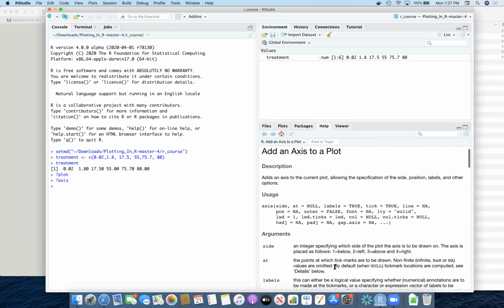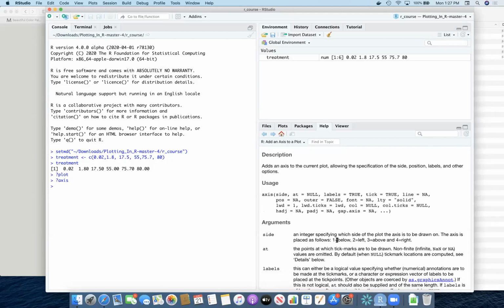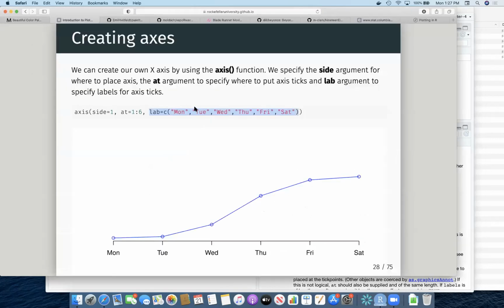I'll check what the side is. So yeah, the axis is placed as 1 below, 2 left, 3 above, 4 right. So this is where you tell it which side of the plot to put that particular axis. Real struggle getting around my screen today, sorry.